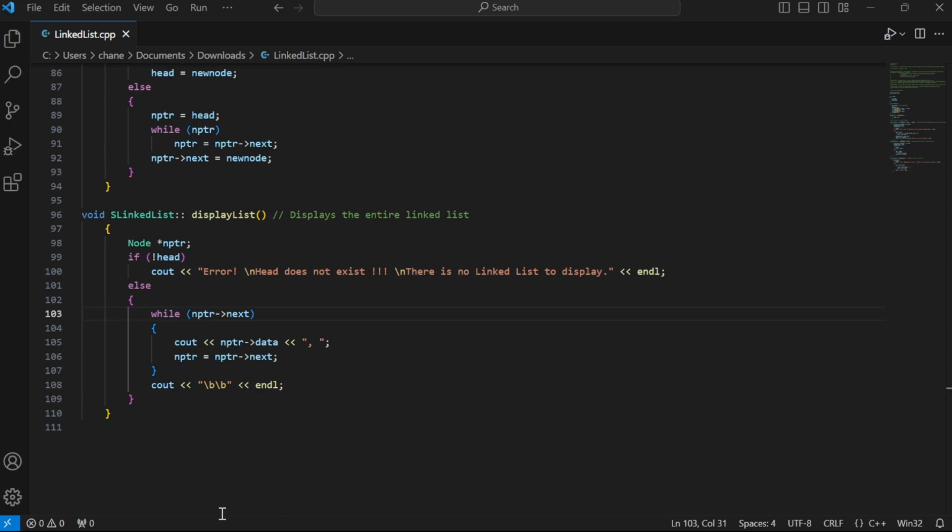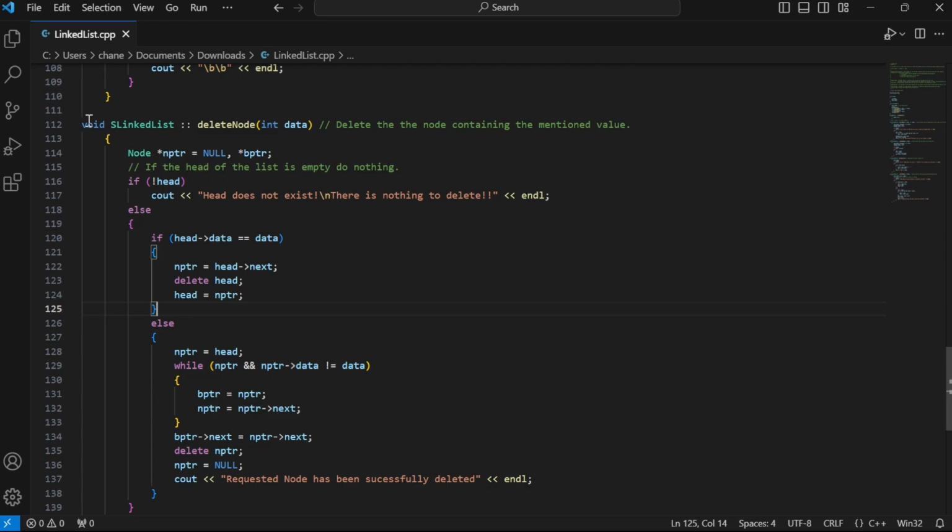Okay. Yeah, other than that, I don't think there's anything important in display list. It's pretty easy. Display list is definitely like the easiest of them all. Okay, let's move on to the delete function. What the delete function does is it takes your data and it will find. अगर data है इसमें, तो वो उसको find करेगा and उसको delete करेगा. It will delete that particular node.